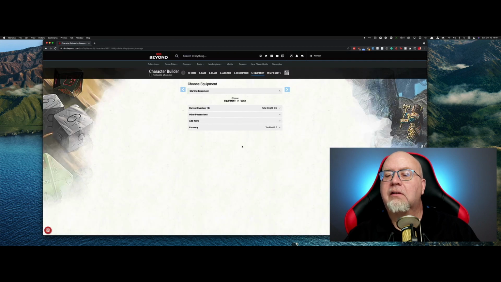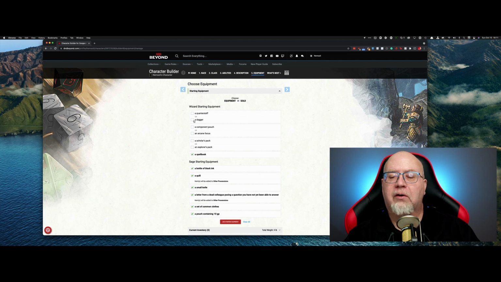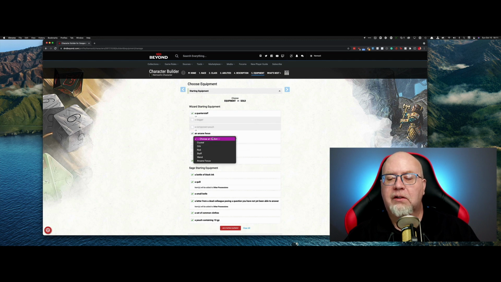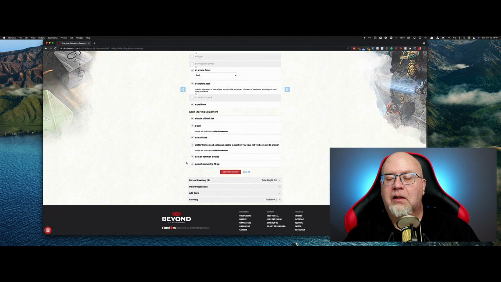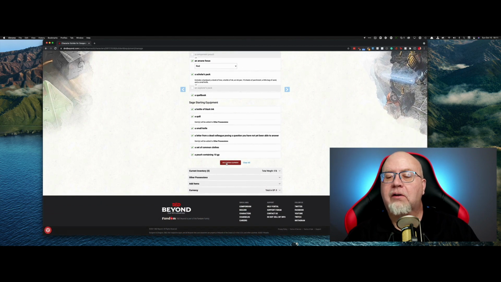And then next, starting equipment, we can do equipment or gold. I like starting equipment. So quarterstaff, an arcane focus. We will go with a rod in this case. Why not? Something a little different. Scholar's pack because of the sage background. And add starting equipment.